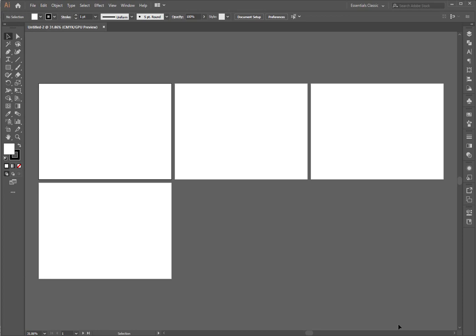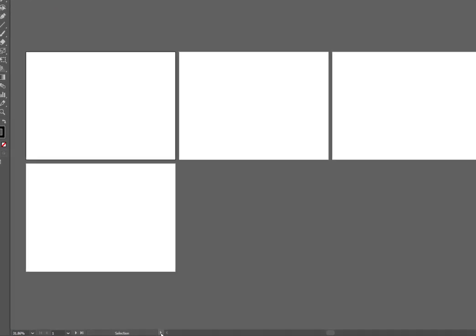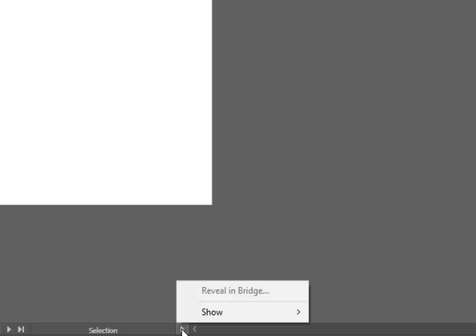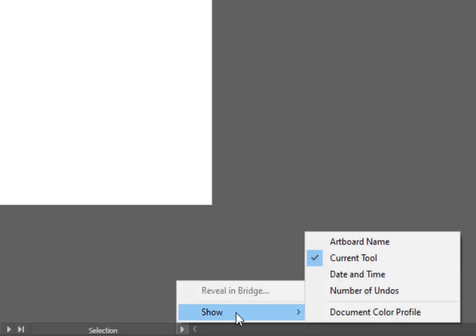Okay guys, so there are a couple of things that you can learn by using the status bar. For example, if you click on this little arrow over here and go to show, you can see that right now the current tool is checked. So what does this do? If you click on this current tool, right now as you can see it says selection.